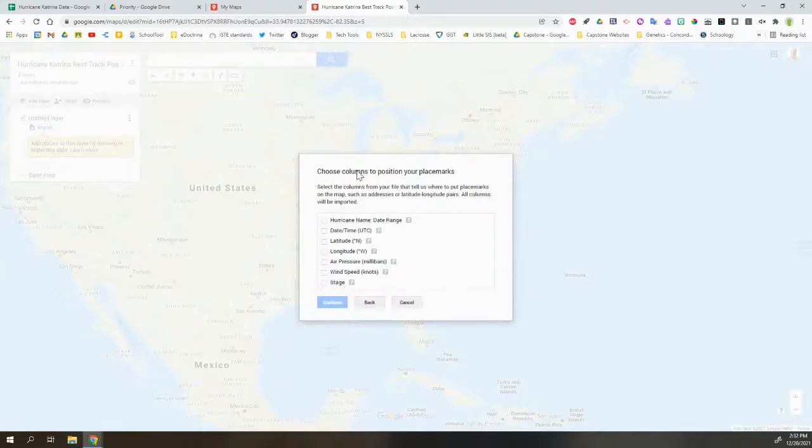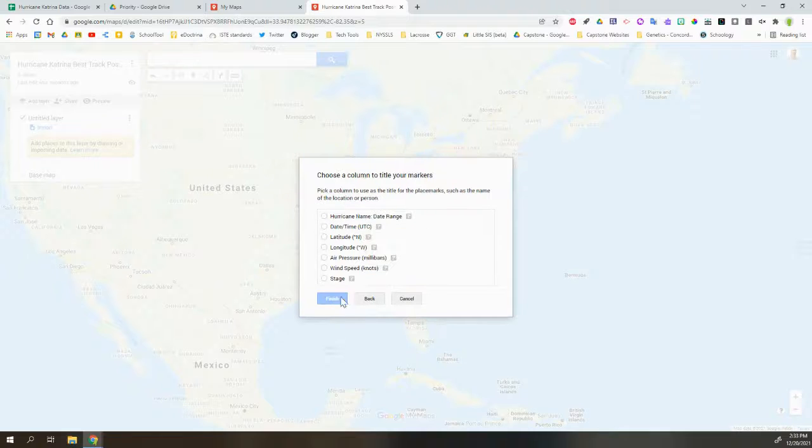Have that. Then it's going to ask us how to position our place marks. And so we have latitude and longitude in here. We can click them and it will ask if that represents latitude or longitude. So we're going to say latitude is latitude, longitude is longitude. We continue. And then we want to give a title. So our best title is the date and time, because that will tell us right away kind of when and where things are happening. And then we hit finish.